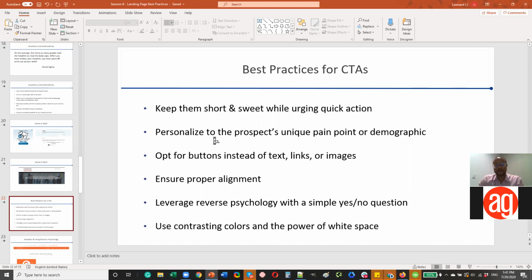You want to personalize to the prospect's unique pain point or demographic. So, going back to the headline that you're including on your form, you want to make sure that it's actually unique to the demographic that you're targeting with that landing page. You always want to use buttons instead of text links or images. Buttons have been shown to lead to more clicks.